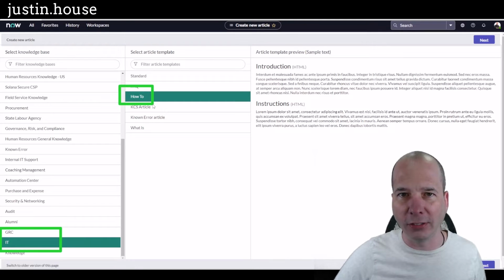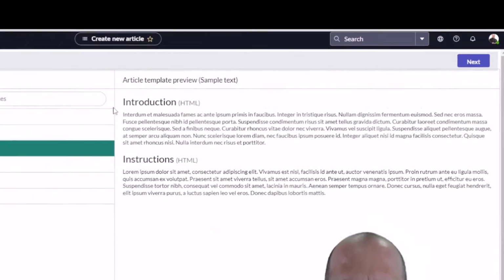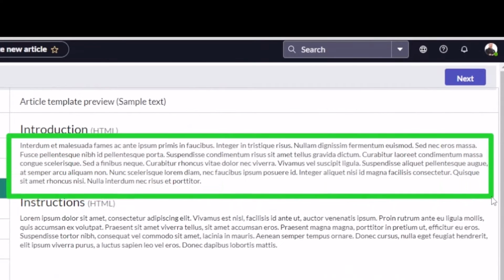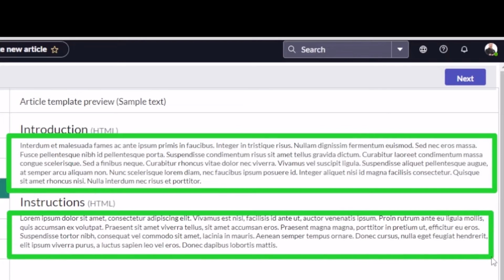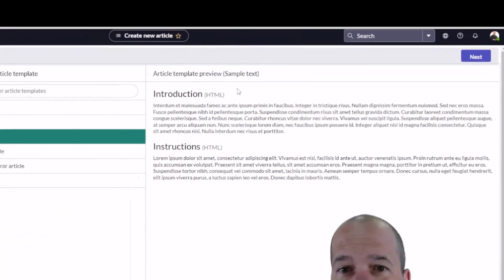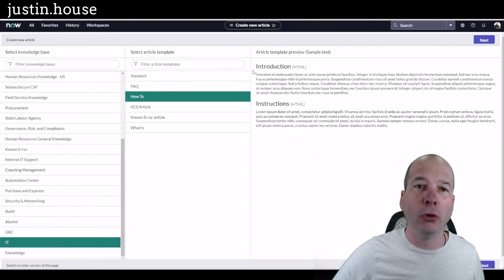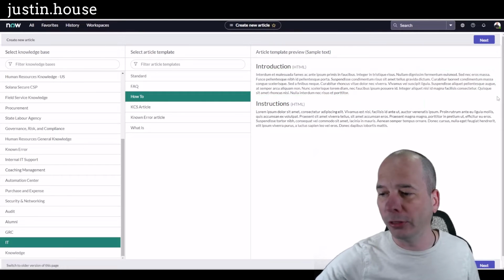So here I am in the IT knowledge base. I'm using the how-to template. And you may have noticed that there's some preview text around the different sections within the knowledge article. So here looks like some lorem ipsum, standard filler text nonsense that shows kind of what's going on. So what's changed in Tokyo is you now have control over what shows here. So let me show you what that looks like.